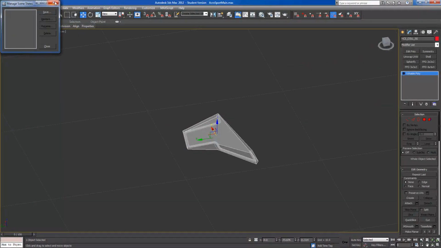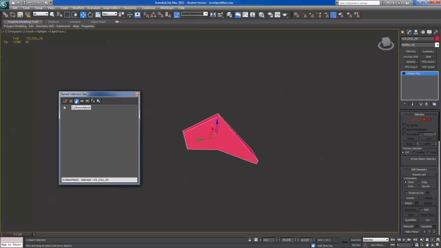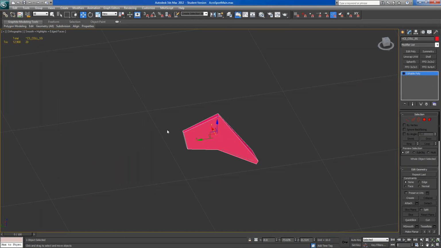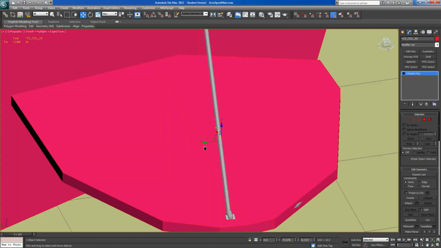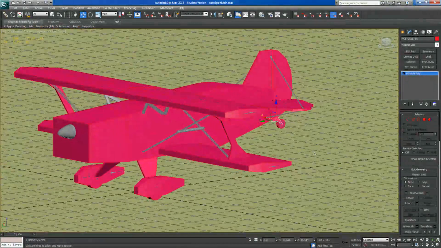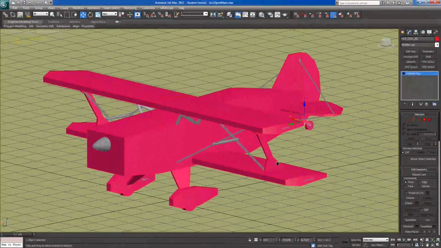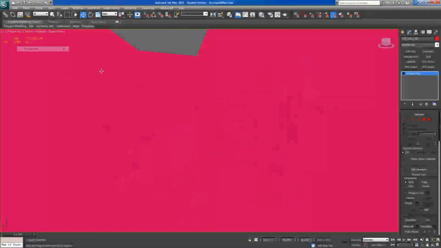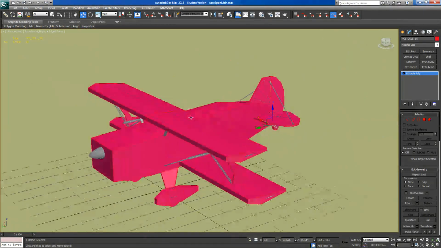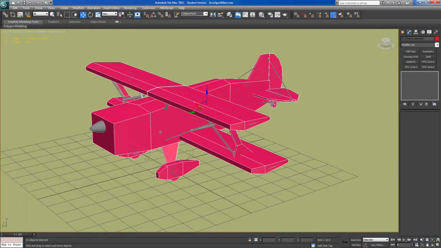Oops. Unhide all. And there we have a collision mesh. Go into perspective. Okay, so there we have it. Collision mesh is finished. We'll pick up more in the next video.